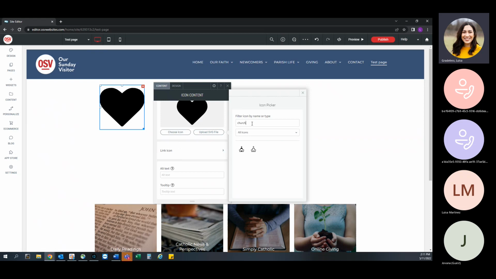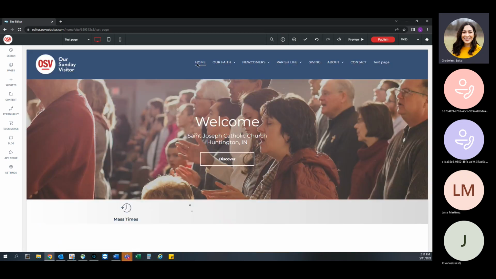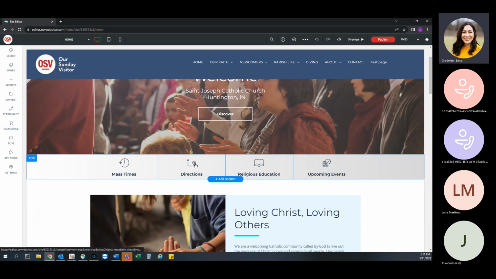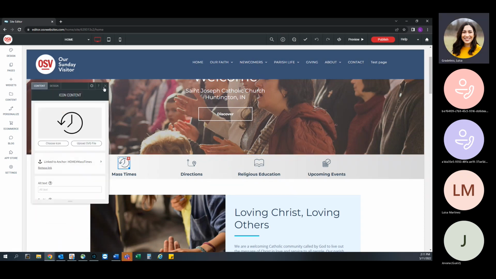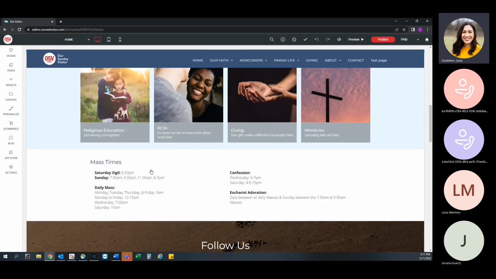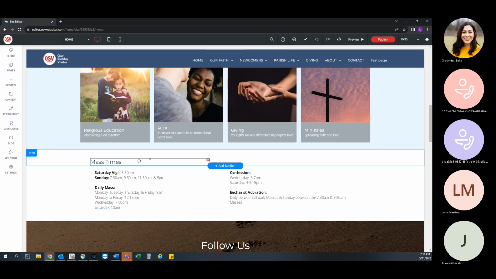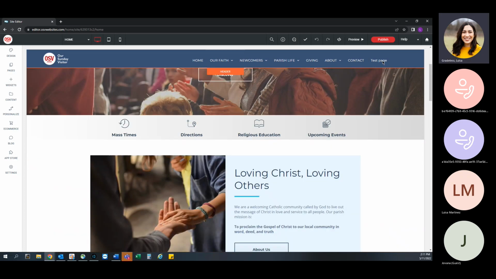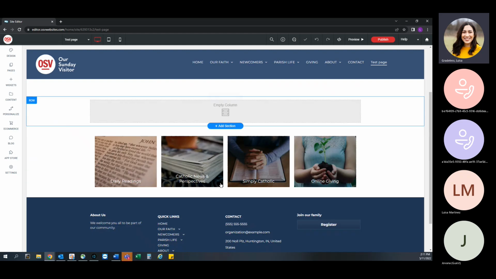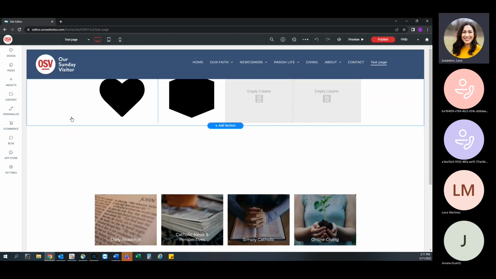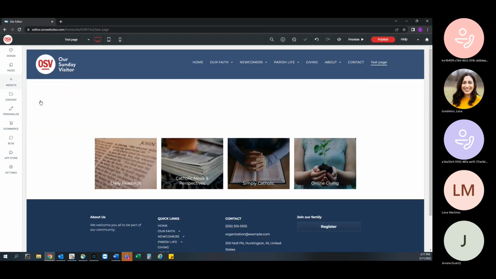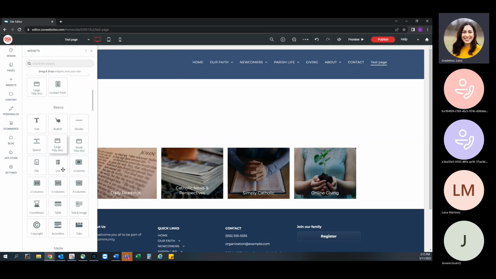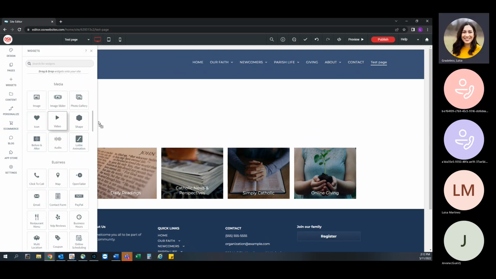So you can do a church, you can do a key, which is, let's see, on the home page, that's what these are. These are icons, and they are linked to an anchor, which is mass times. So if they click on mass times, it'll take them down to mass times. So those are your other ways to add buttons without actually adding a physical button. Shapes and icon.